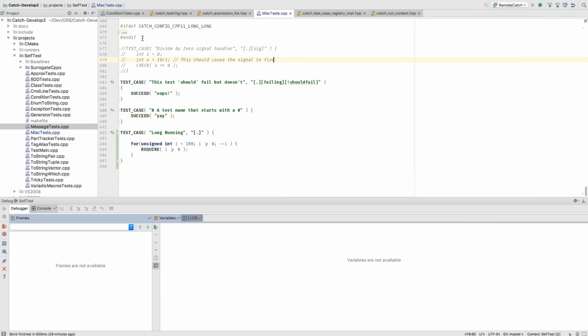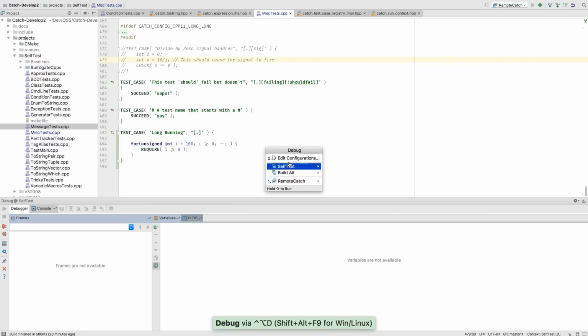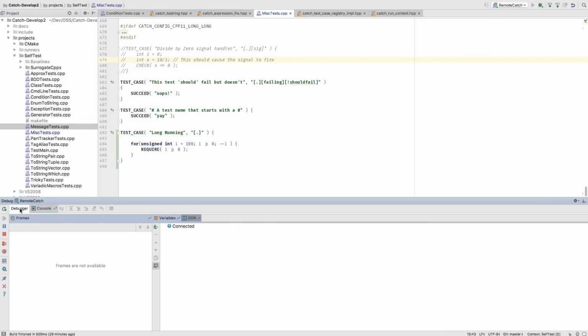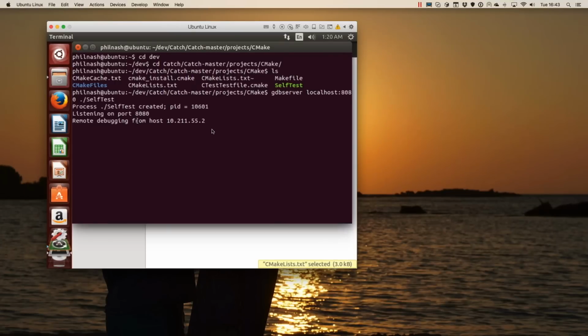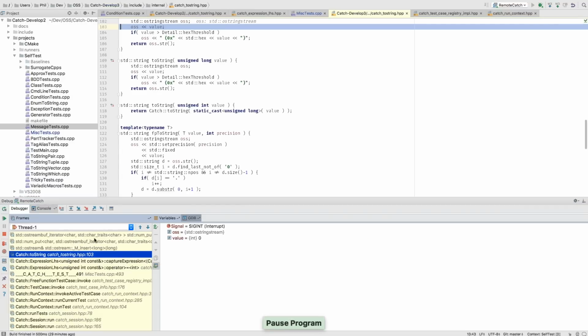Now we've got that, we can come back up to here. So if we now say debug here, remember I said earlier that we then get to choose which configuration to run? This time we need that because we want to specifically run the remote catch configuration. That is now connected. And if we switch back to Linux, we can see now it's remote debugging from this host. So that's started.